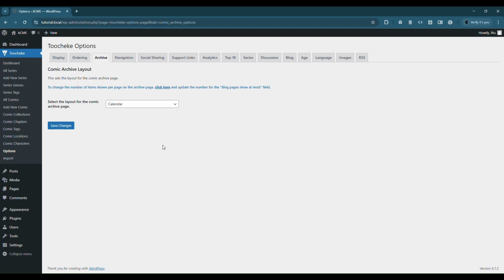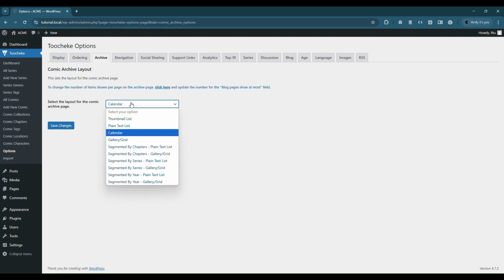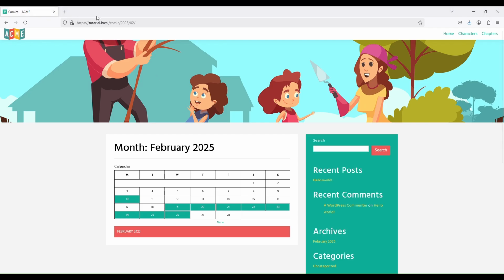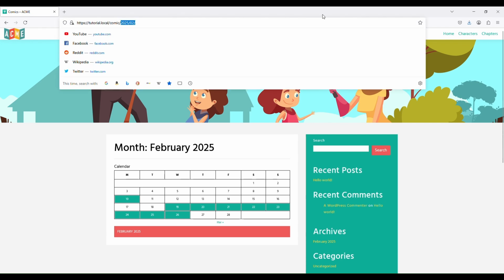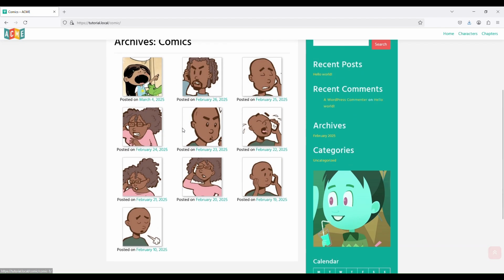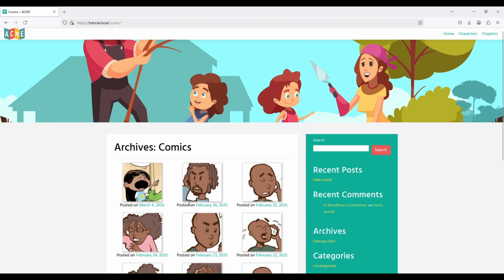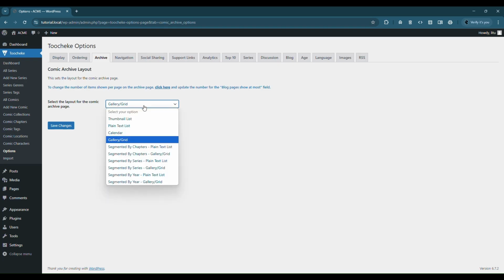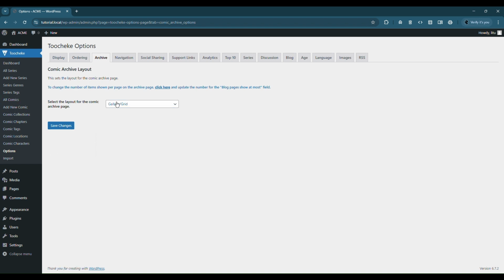If I wanted to view a gallery grid on the archive page instead, it would just display the gallery with the thumbnail images for the comic posts. All right, so you can feel free to play around with the layout options that you have available here. Okay, let's just switch back to the default.